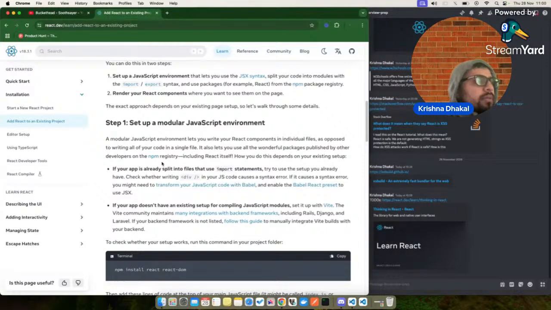Check whether writing a div in the JS code causes a syntax error. If it causes a syntax error, you might need to transform the code with Babel and enable the Babel React preset to use JSX. If your app doesn't have an existing setup for compiling JavaScript modules, set it up with Vite. The Vite community maintains integrations with backend frameworks, including Rails, Django, or Laravel.